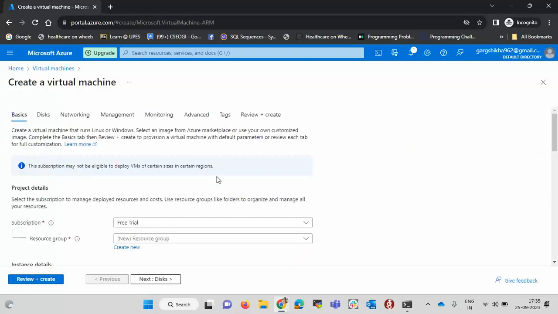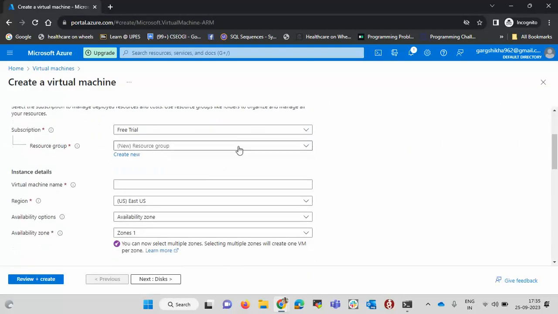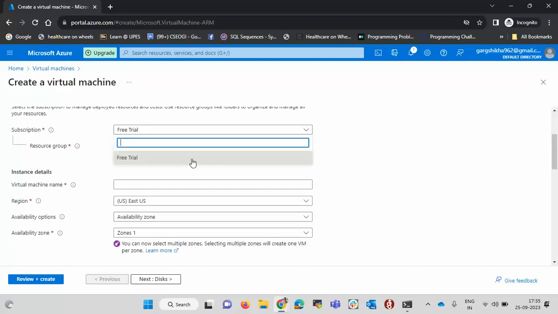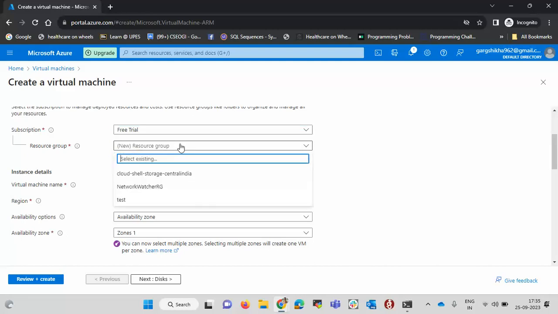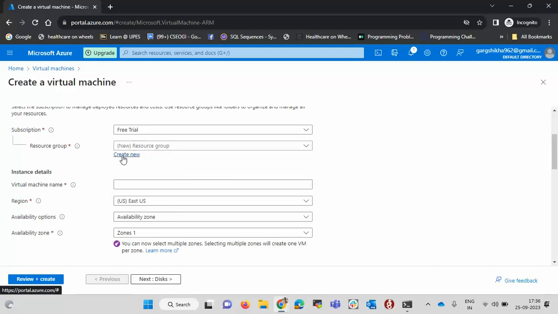Now here we need to select the subscription, in which subscription we want to launch our virtual machine. I have created a free trial for myself, so I'm selecting that. Here we need to either create a new resource group or select an existing one. If you click here, it will show you the existing resource groups, and if you want to create a new one, you can create a new one.